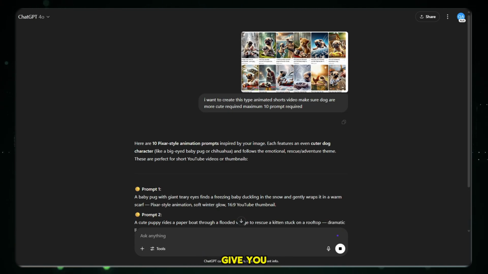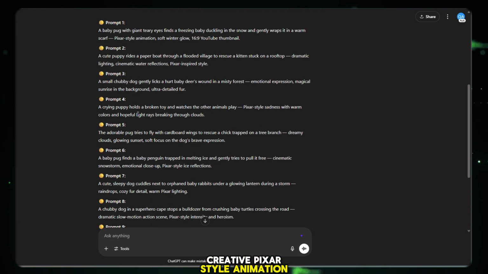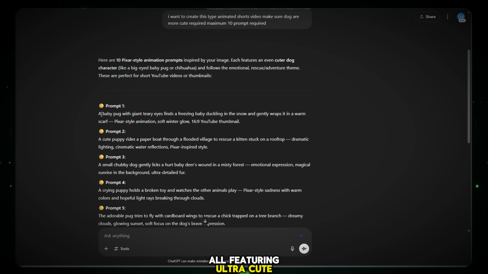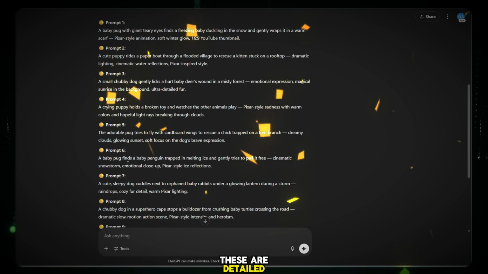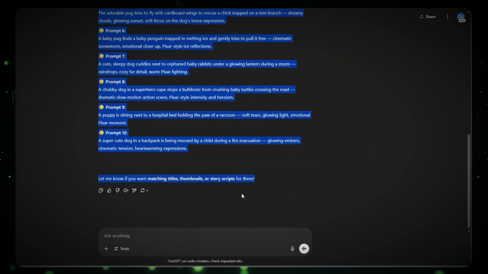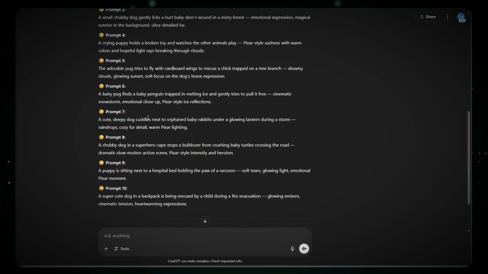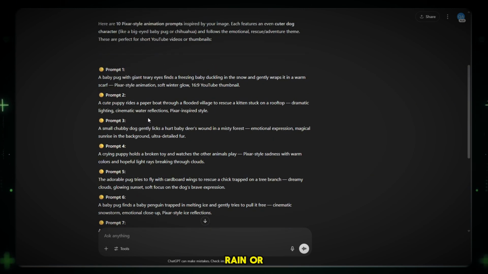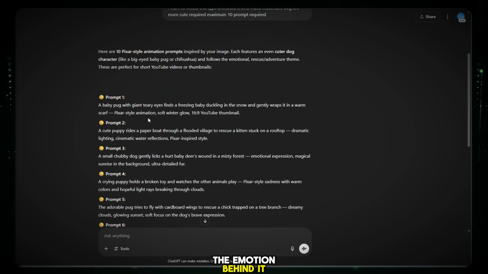Within seconds, it will give you 10 stunning, creative, Pixar-style animation prompts, all featuring ultra-cute dog characters in emotional, funny, or heartwarming situations. These aren't basic ideas. These are detailed, high-quality prompts that describe everything. The dog's adorable expressions. The background setting, like forests, rain, or dream worlds. The action in the scene, saving ducklings, getting a hug, chasing butterflies. The emotion behind it, whether it's sad, joyful, or brave. All in perfect 16:9 format, ideal for YouTube Shorts, TikTok, or Instagram Reels.